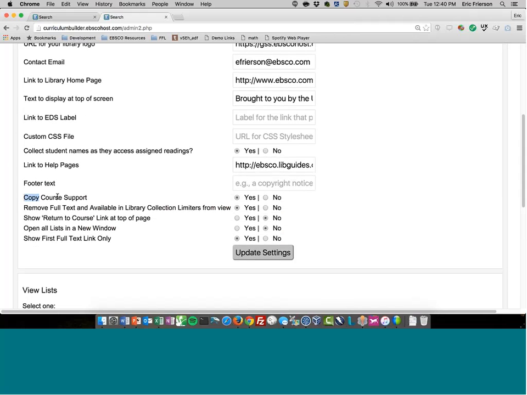Notice there is the option for copy course support here. If you're at a campus where IT every semester makes a copy of all of this semester's classes and copies them forward to next semester, typically what they can do is whenever that new list is populated in a new course, the faculty member has to click on it once to trigger it to repopulate with the old ones.